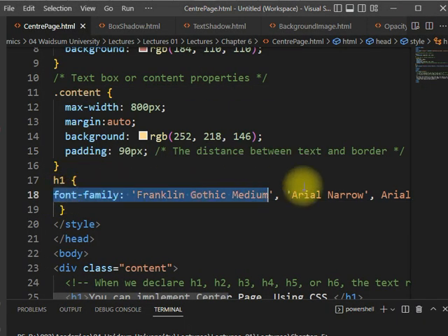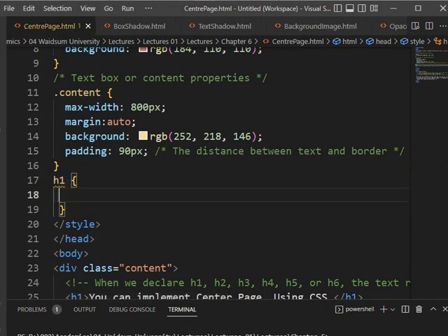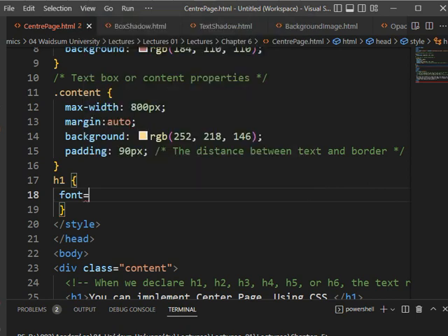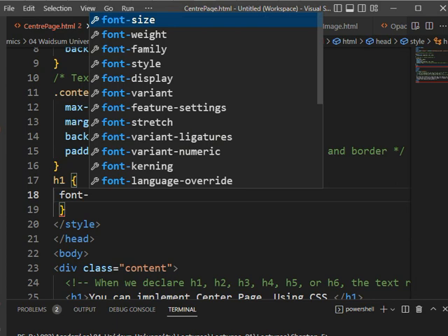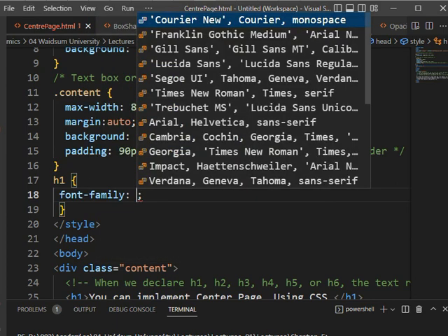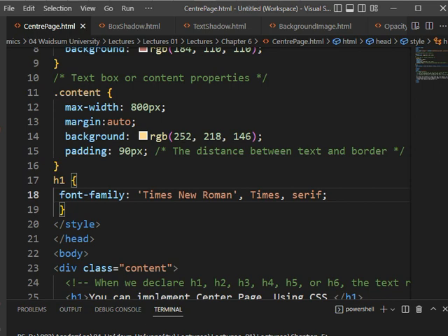Let's try another font family. Let's give H1 a different font family. We'll say font-family. Let's give it Times New Roman. So it's Times New Roman. So we've changed the font family to Times New Roman.